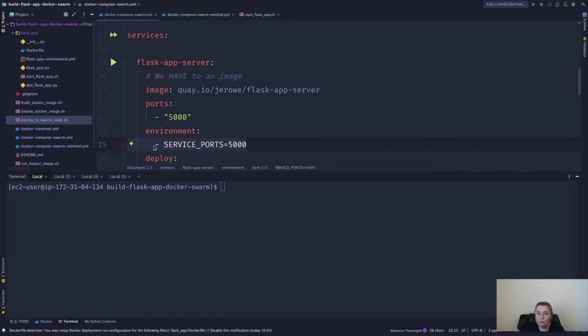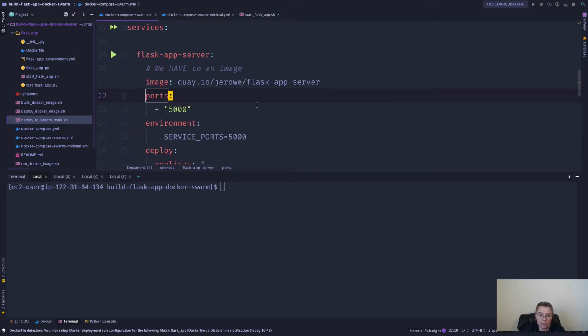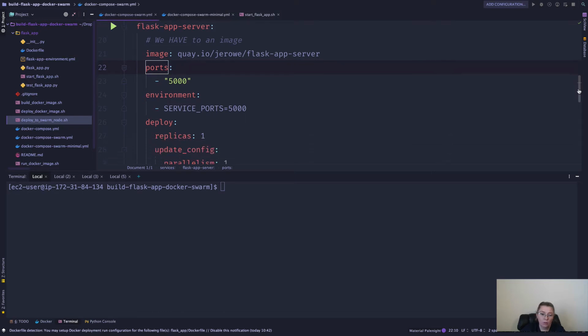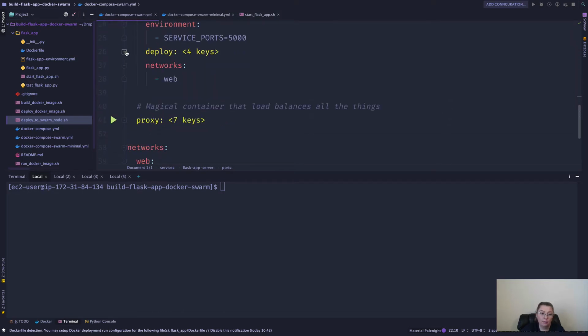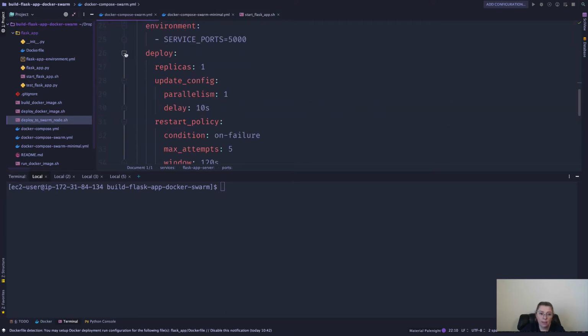Okay, so then I have the image, I have the ports, I have the environment, the service ports. This is very important for the HAProxy, for the Docker Cloud HAProxy load balancer that we're using. You have to have the service ports or else it's not gonna work. And it has to be the ports that are being served in your application. So in this particular one, it's port 5000.